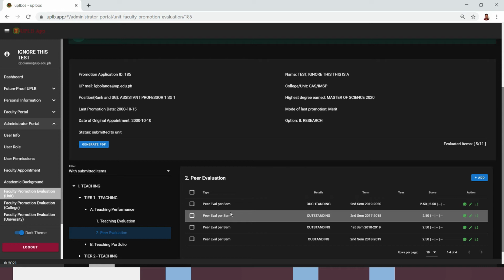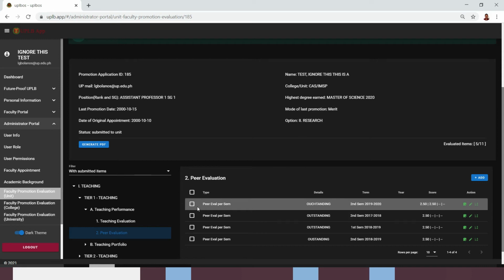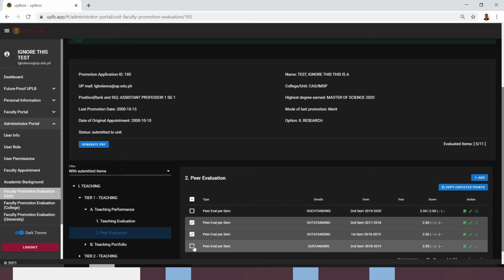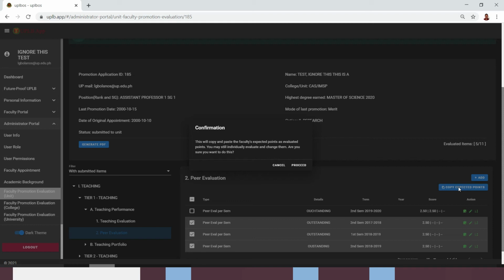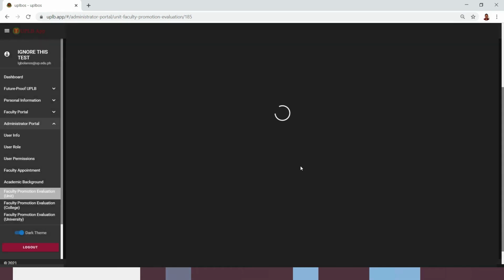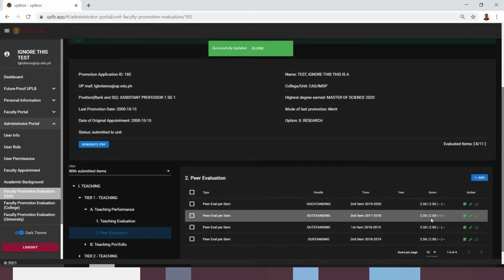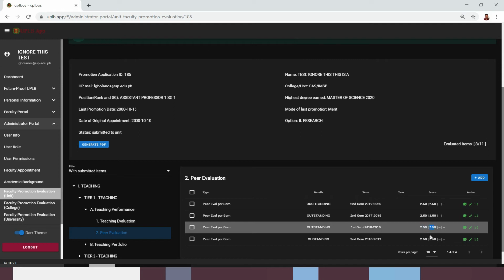You may also give scores by batch by selecting multiple items and clicking the Copy Expected Points. The app will ask a confirmation as this will automatically make the expected score as your evaluation score. Click proceed to confirm. Now, all expected points are copied as evaluated points.